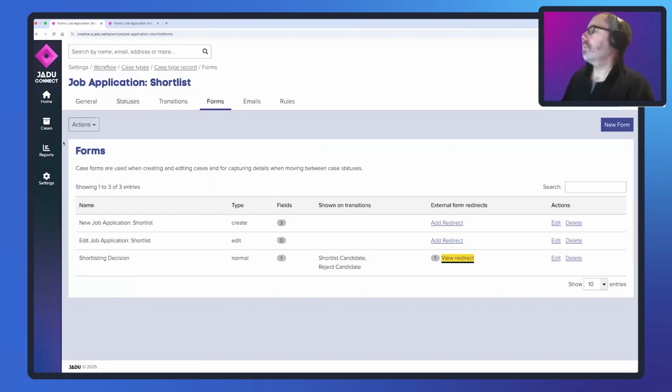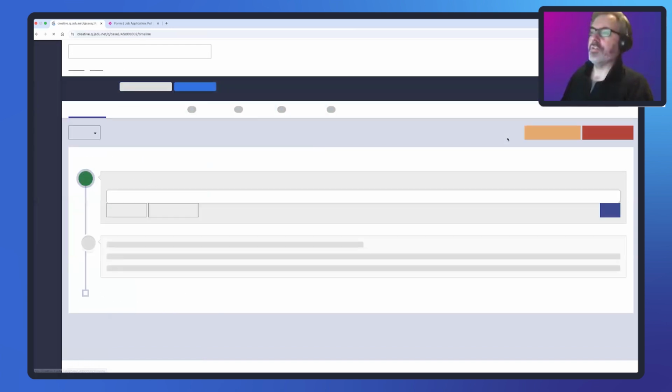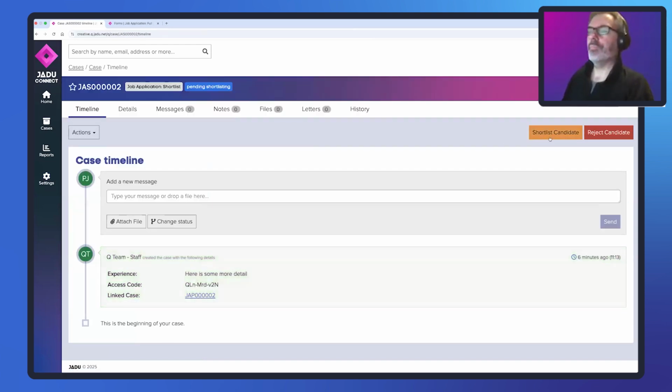So let me go to my shortlisting case. What I want to do is shortlist this candidate, so I'm going to click shortlist candidate. Before I do that, I'm just going to copy the access code.